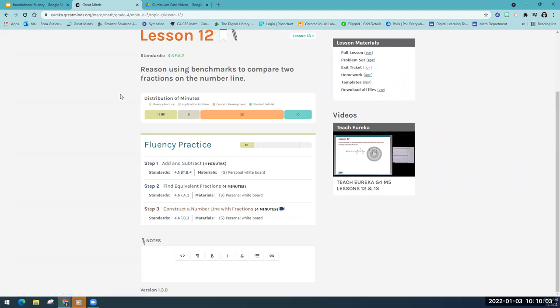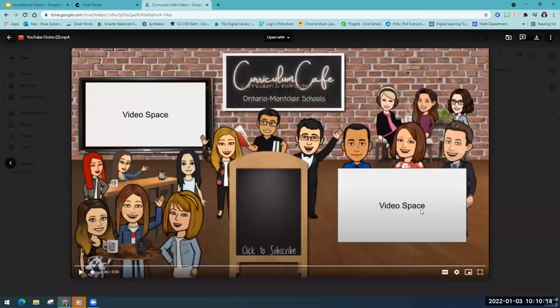If you have any questions or if you're having difficulty finding any of these fluency activities, go ahead and send me an email. My email is rosa.gutierrez@omsd.net. Thank you.